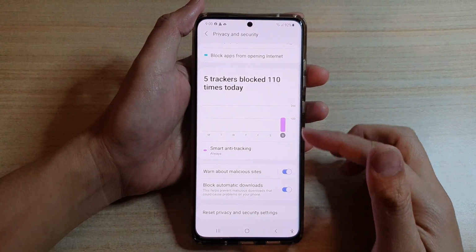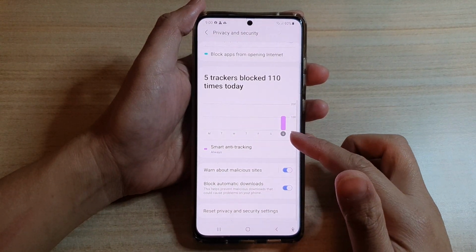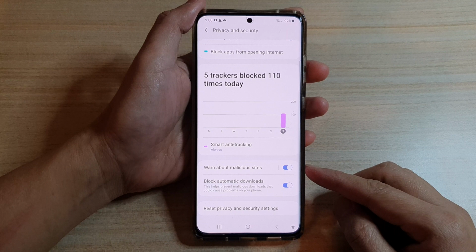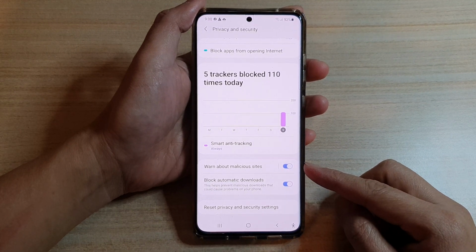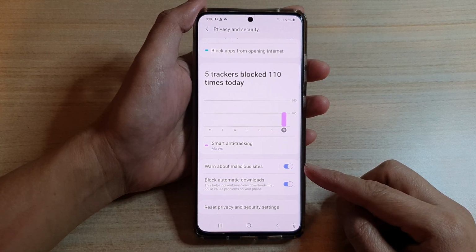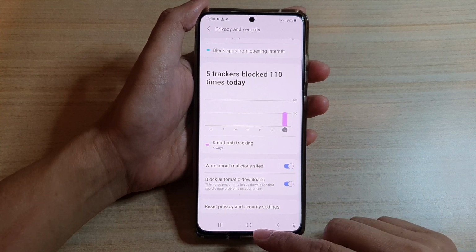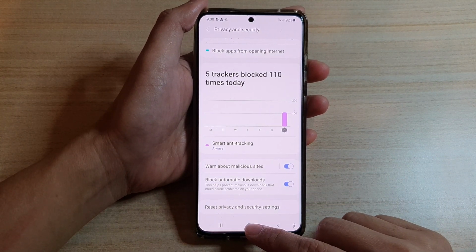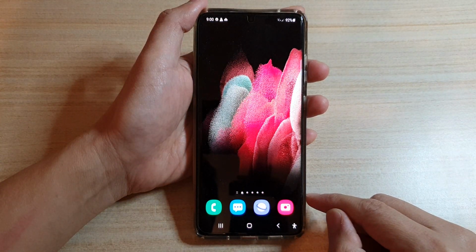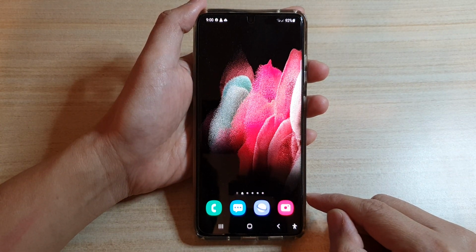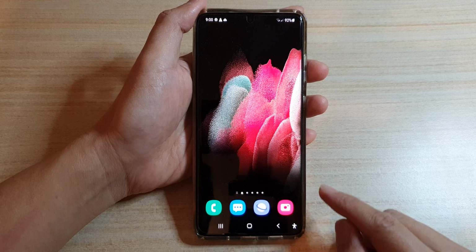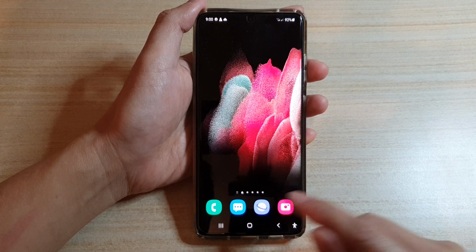Hi, in this video, we're going to take a look at how you can enable or disable Samsung Internet to warn about malicious sites on your Samsung Galaxy S21 series. First, let's go back to your home screen by tapping on the home key at the bottom of the screen. And then we're going to tap on the Samsung Internet app.